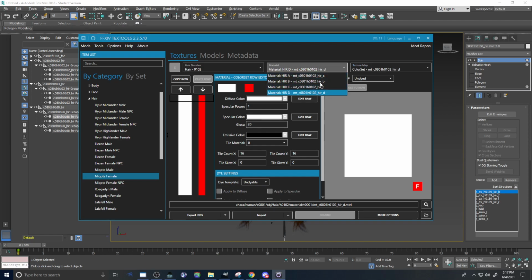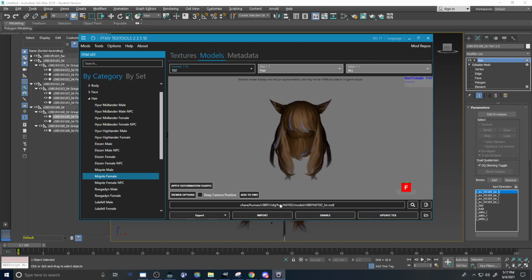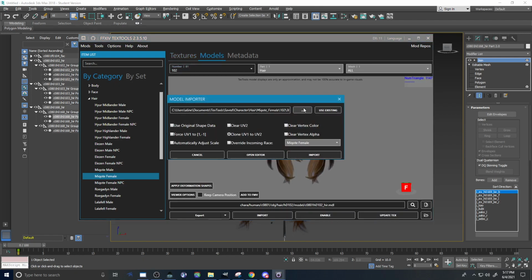So here's all the parts that I can have. Text tools will only let you have 4 active materials. So part A is just the 102 Makote hair, B is 103, C is 168, and D is the accessory from 168. So we're just going to focus on the Makote one right now, which shows you the list of all the material parts you have ready to go.